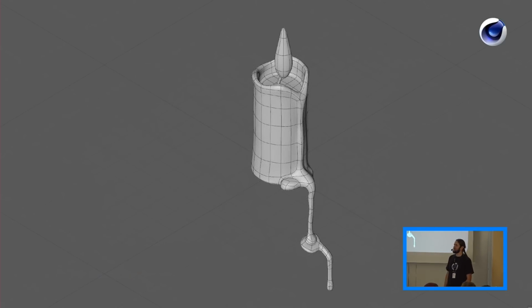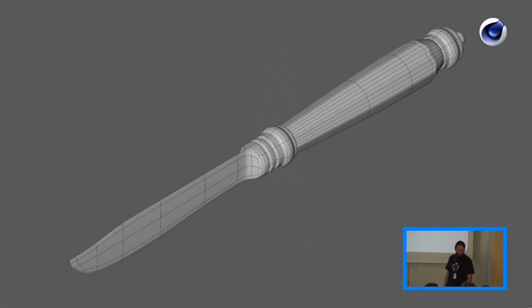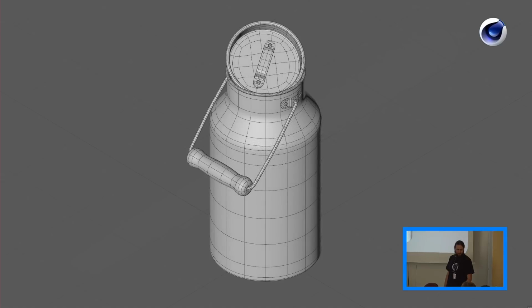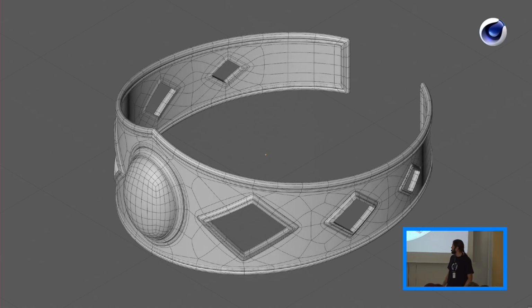Then the candle that you also almost don't see in the render was a challenge to get the dripping wax modeled, but it's not a big deal. It's just a few drops. So then the knife, obviously, then the milk can. So the objects themselves aren't too difficult. You can see that I try to be rather clean with the mesh, and that's what takes the time. Then the diadem that I also didn't use. I guess I was a bit influenced by Wonder Woman at the time.